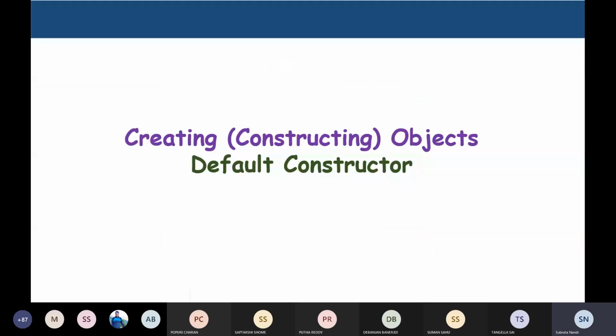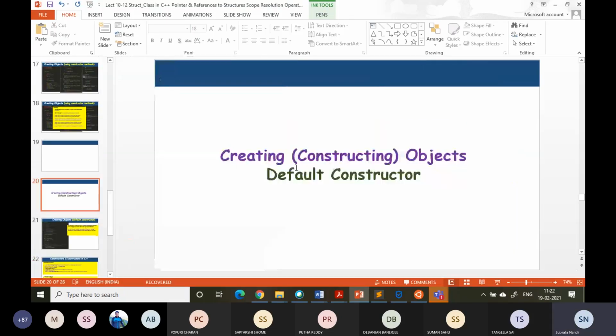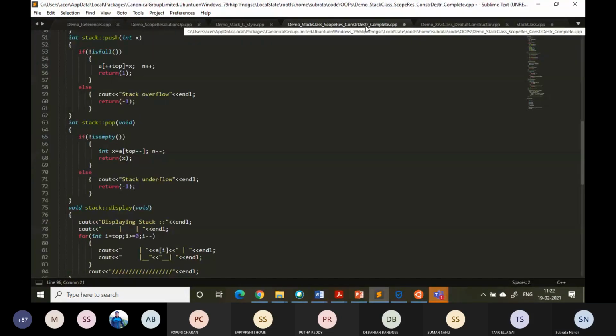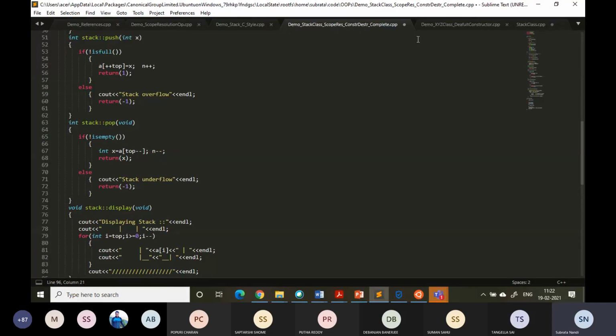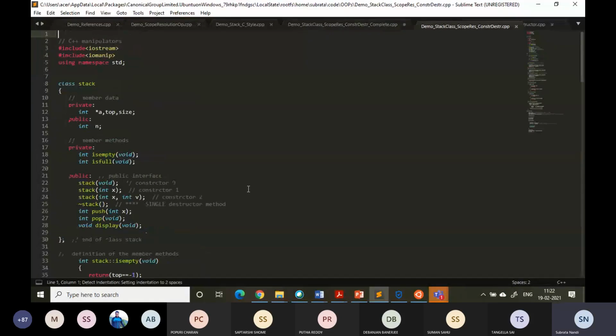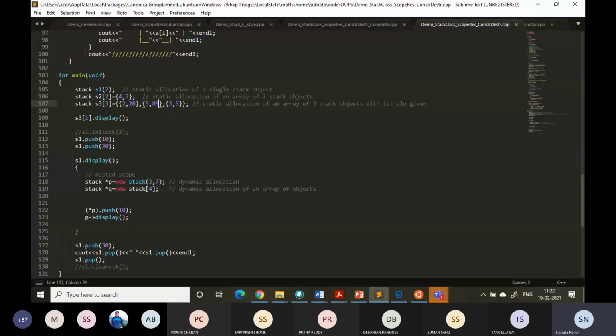So now let us come back to the coding part. Before that, let us see this. So what you are suggesting is to just use this one, and let's see if it works.